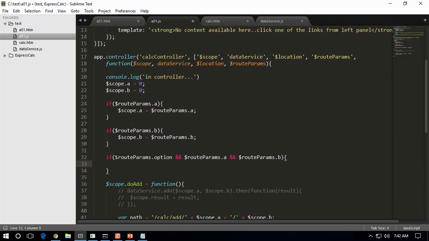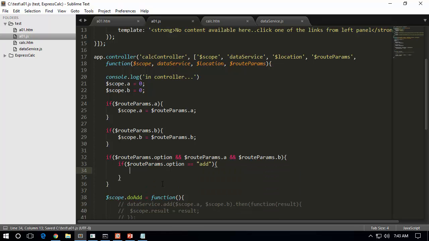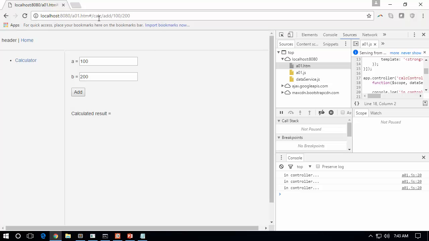So the next thing is that we can have various routes, so I need to ensure that we are really working on the route option with add only. So if it is add, which means this add is nothing but whatever you are defining right here. So this is the add I'm talking about. So let me go back here.